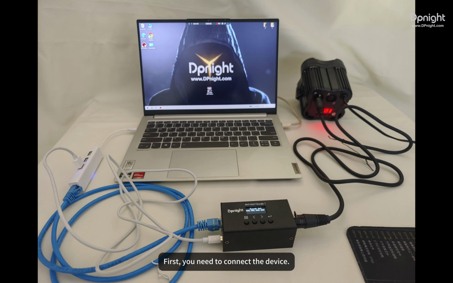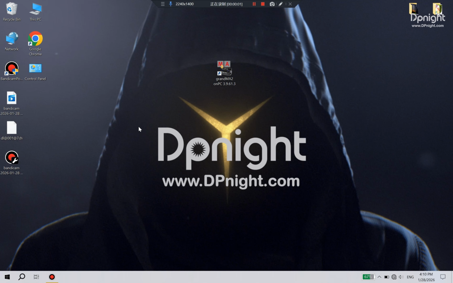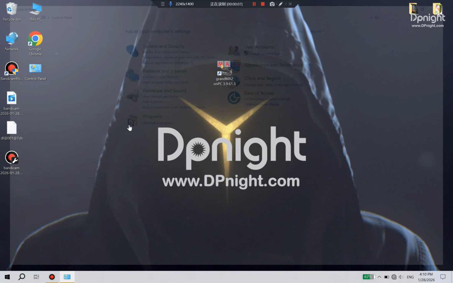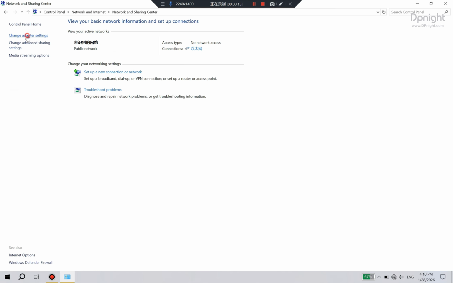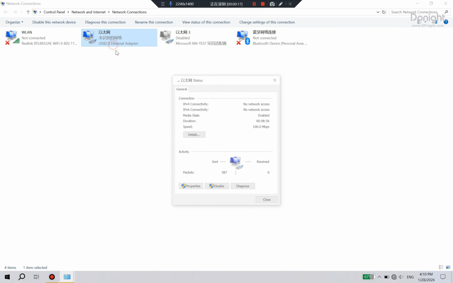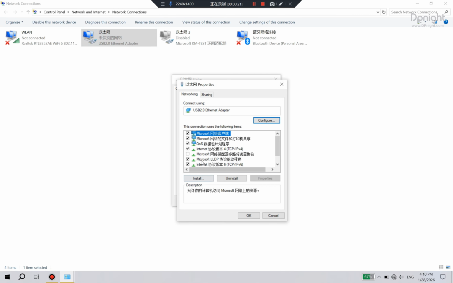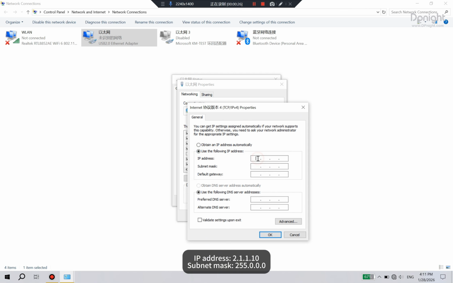First, you need to connect the device. Next, set up the IP. Open Control Panel. IP address 2.1.1.10. Subnet mask 255.0.0.0.